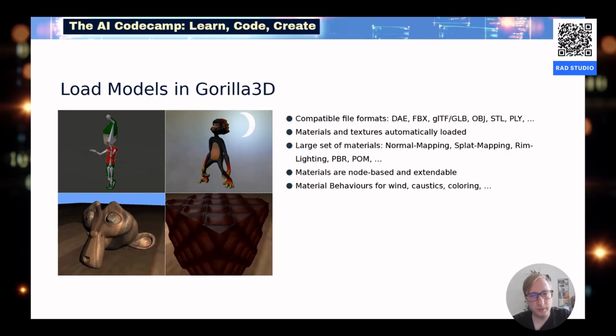And we do provide a large set of materials, for example, normal mapping, splat mapping, physically based rendering, parallax occlusion mapping, and much more. And all those materials are inherited from a default material which produces shader code on a node base. So this means you can exchange and expand those structures and modify shaders in a very easy way.